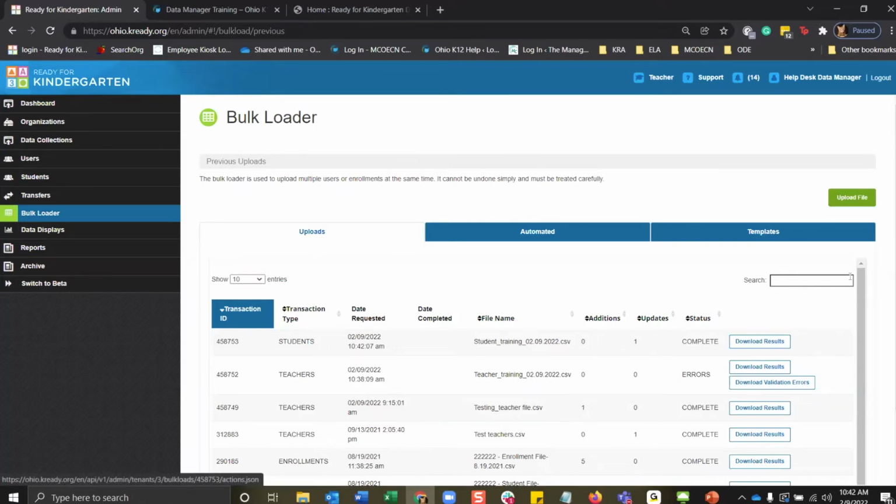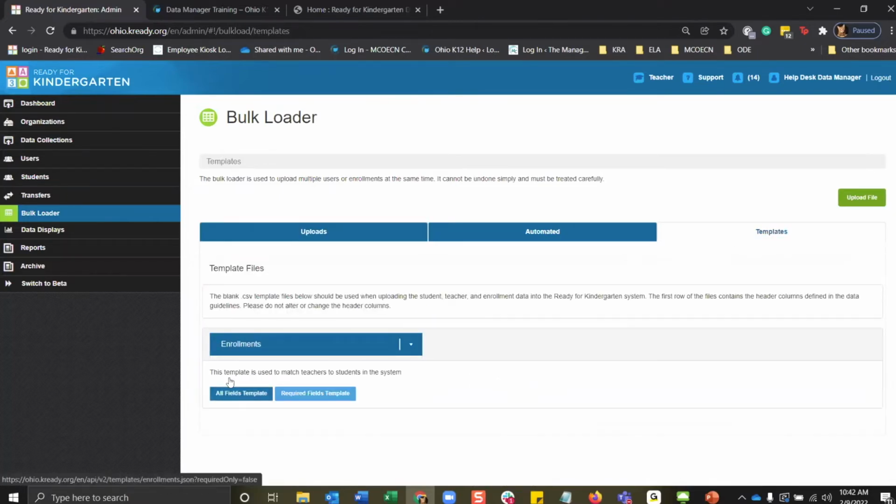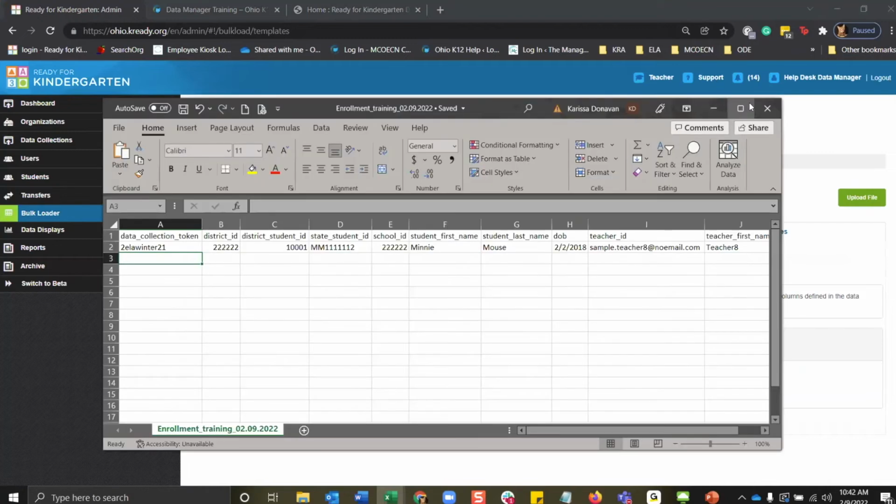Okay. Now the last one I want to show you is the enrollments file. Go to templates and select your drop down to enrollments. And again, I did an all fields template for this one. So you'll want to go ahead. I'm just going to pull it up here. And this is the all fields for the enrollments.